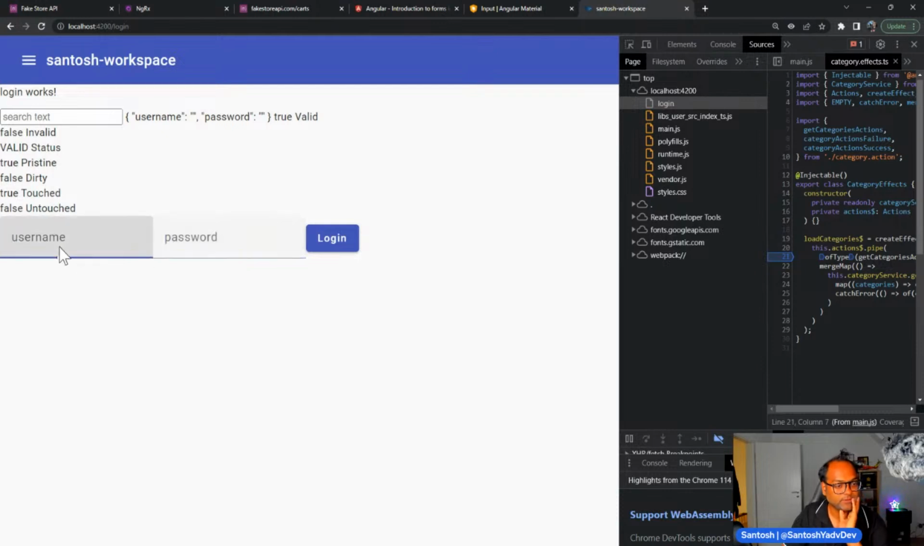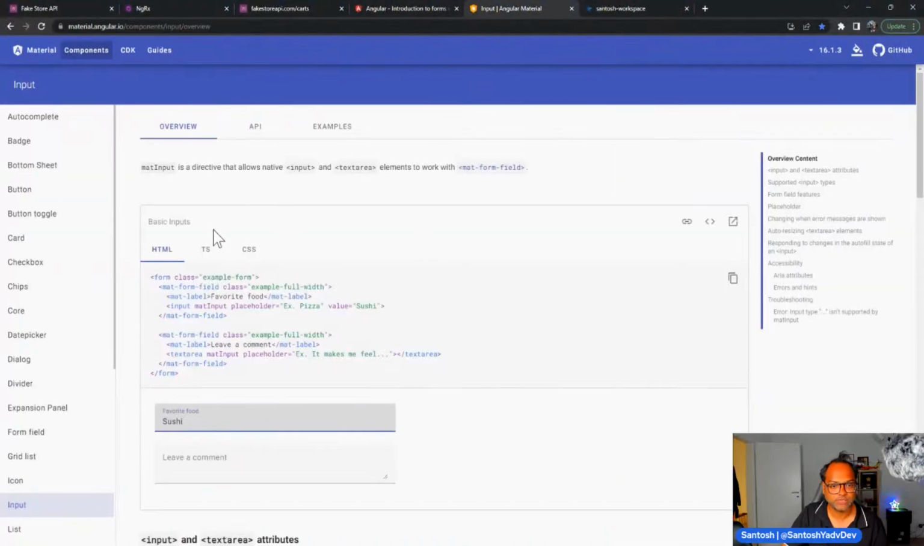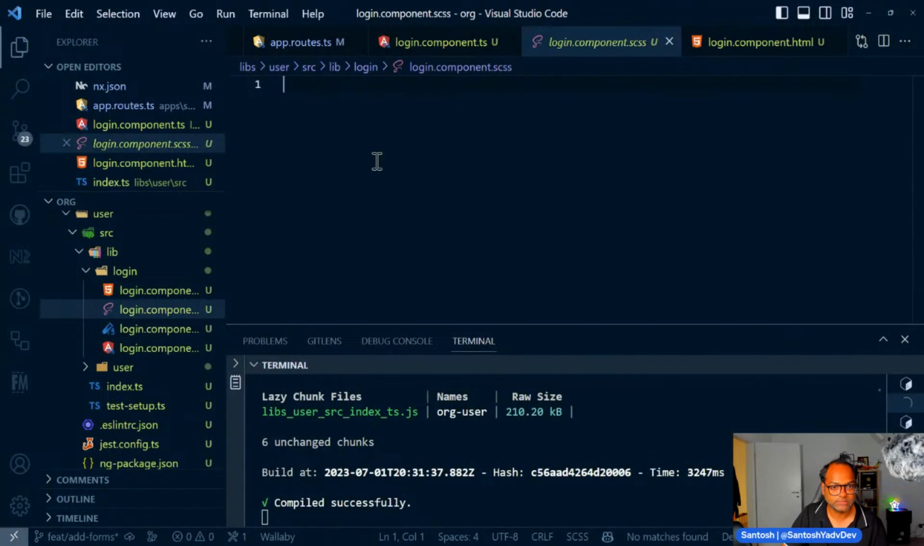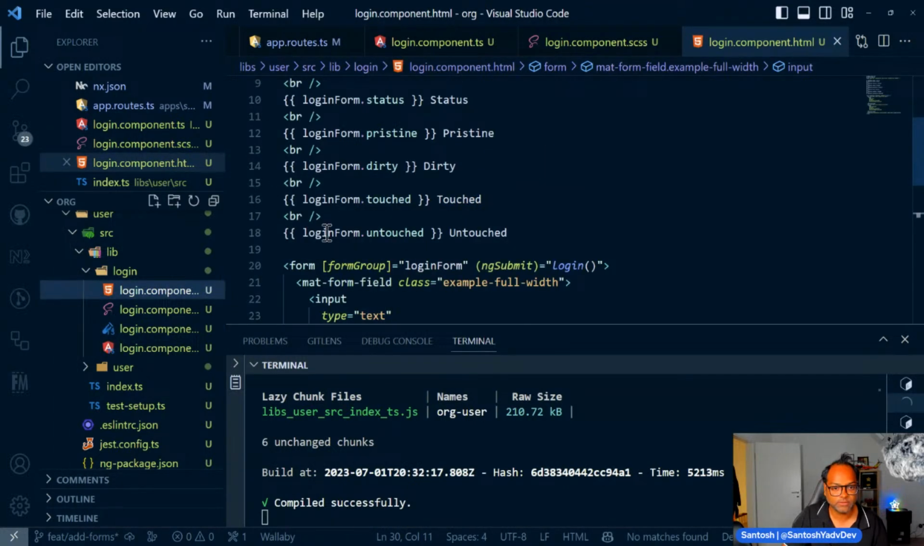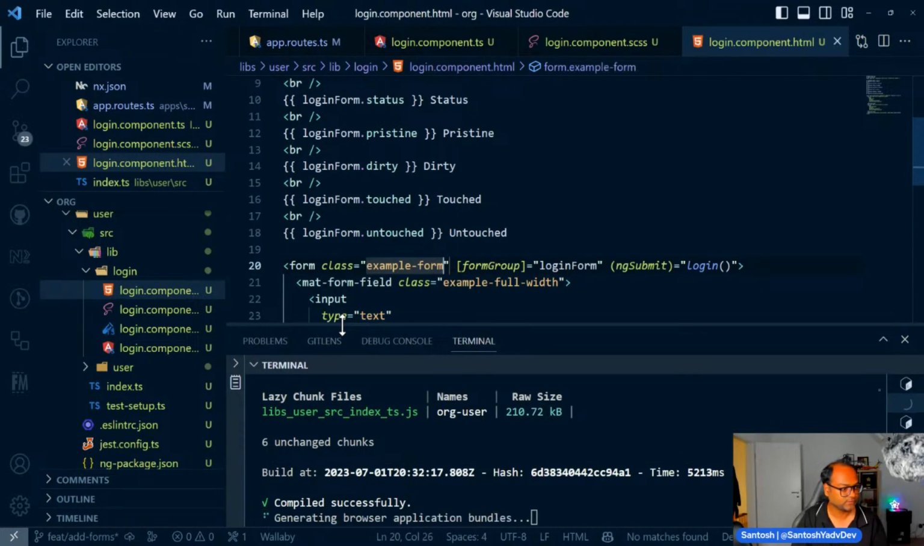Yep. So a little bit better, right? I mean, we see this is the material input, and it looks a little bit better than what this control is. So let's see what else we can do. We can, of course, copy a few more CSS from the Angular Material documentation and put them into our CSS file. Let's go back, open the CSS file. I'm using SASS, and then I can say, okay, this form can apply here. I can say, okay, class this one.